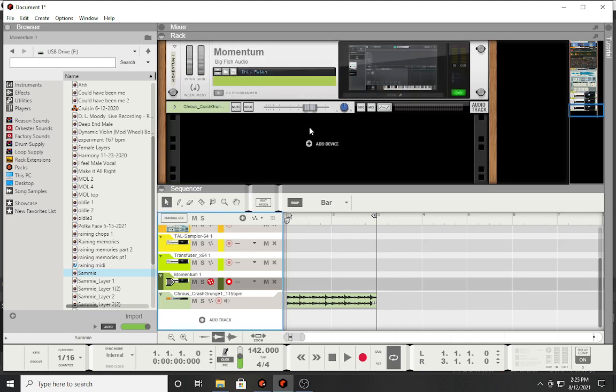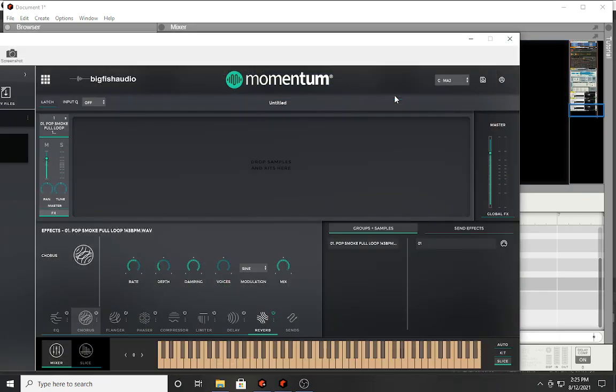I'll go to the next one, Momentum, because Momentum is free. There we go. And Momentum will do tempo. As you can see, I got this already. And it's got effects, so you could throw your stuff in and get to work. Throw in a compressor, flanger. So there's that.